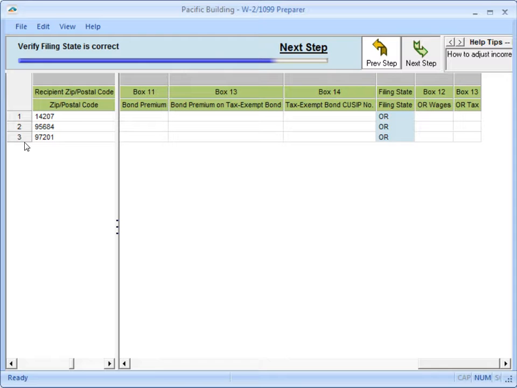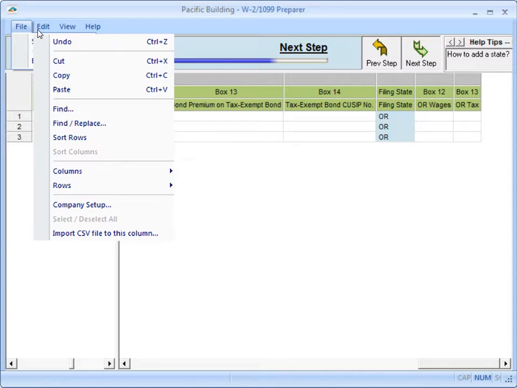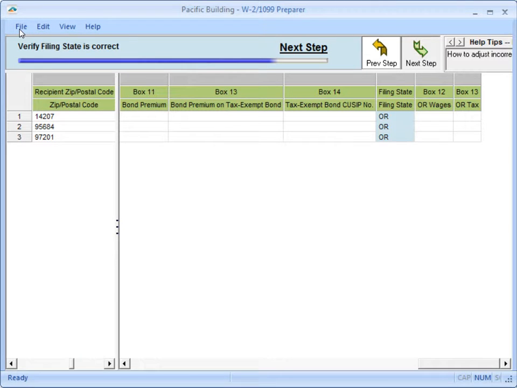When you're working in the spreadsheet, you can use the Edit menu to sort the information or to change the company information, which is the payer address and contact information. If this is not a test run, you can save your work and come back to it later. When the information in the spreadsheet is complete, click Next.